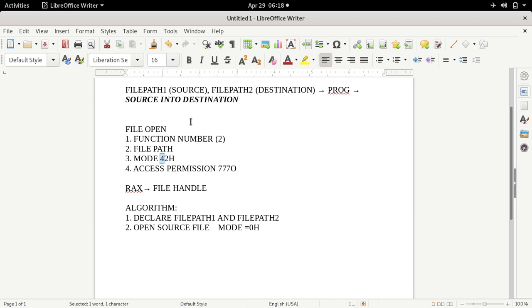What will this 4 do? This 4 will create the file if it is not present while opening. Here we don't want to create the file. We want to open the file which is already present in the system. It is compulsory that your source file must be present in the system. If it is not there, then it should be considered an error. So this is about the mode in which the source file is to be opened.